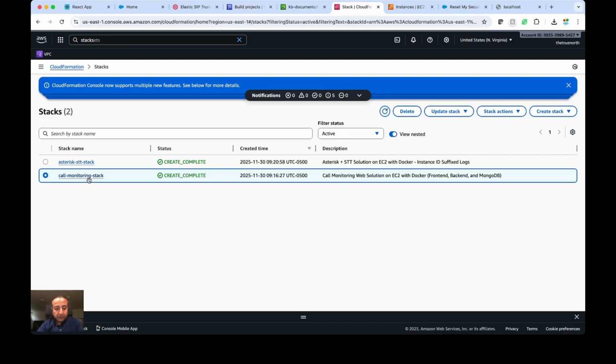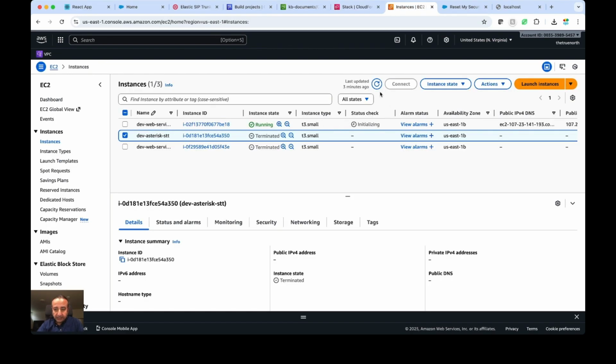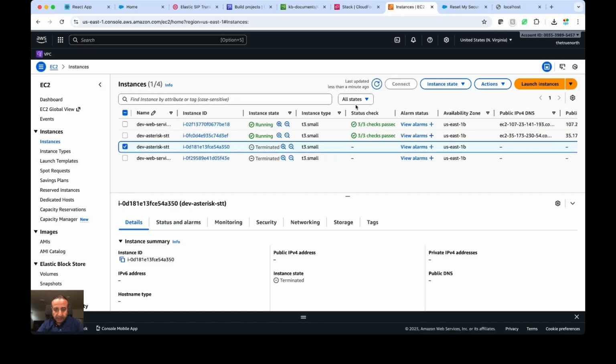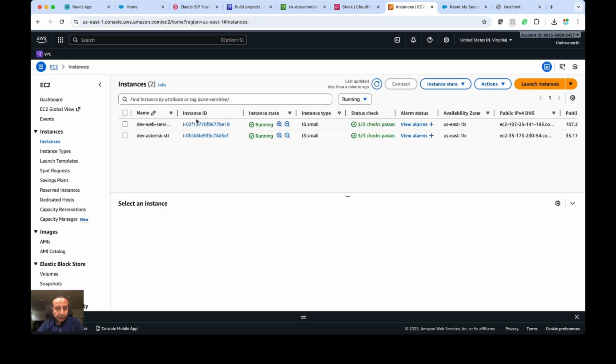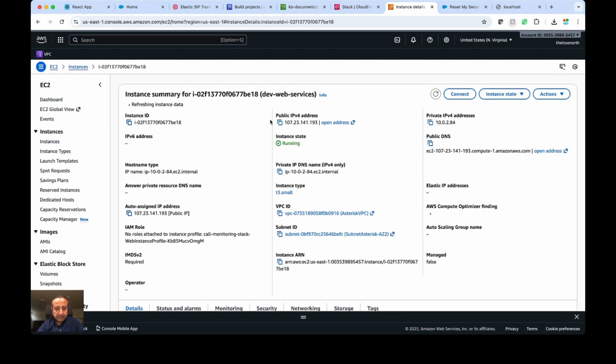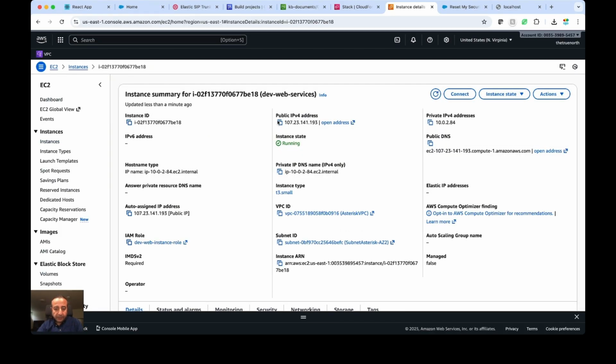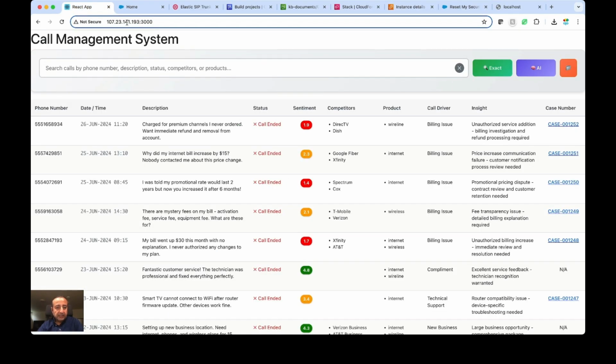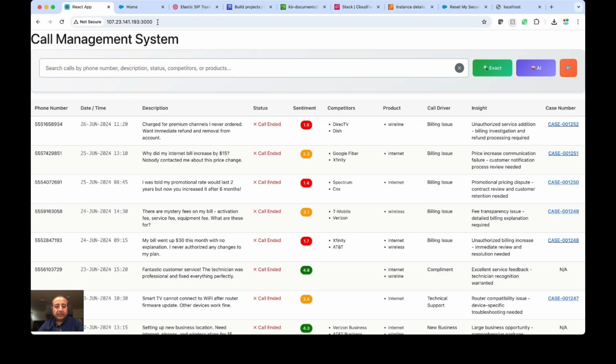First, if you go to the call monitoring stack, I'm gonna go to the instances created by the deployment. As you see, I'm gonna refresh. There are terminated services. I'm gonna show you only the running ones. So there are two parts, the SCT again and the web service instance. I'm gonna go to the instance having the front end, and I'm gonna copy this IP address. This is what I've added here, and this is how I'm getting my front end solution.